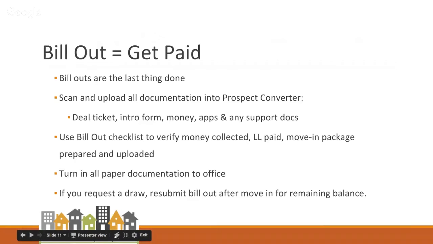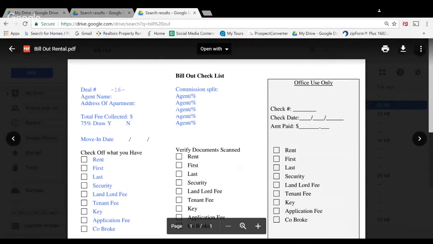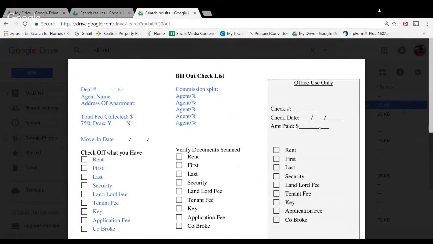Want to jump back over to see that form, the bill out form. Okay, so here's the bill out form. Few things to keep in mind while you're filling this out. The deal number, again, is your initials, the year, and then the sequence, 001, 002, whatever the deal sequence is. Your name, the address of the apartment, total fee collected, please make sure you put that in.